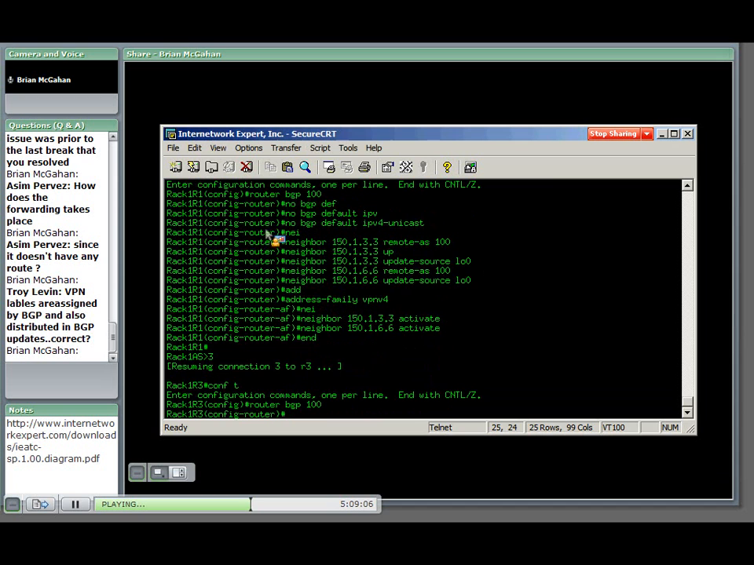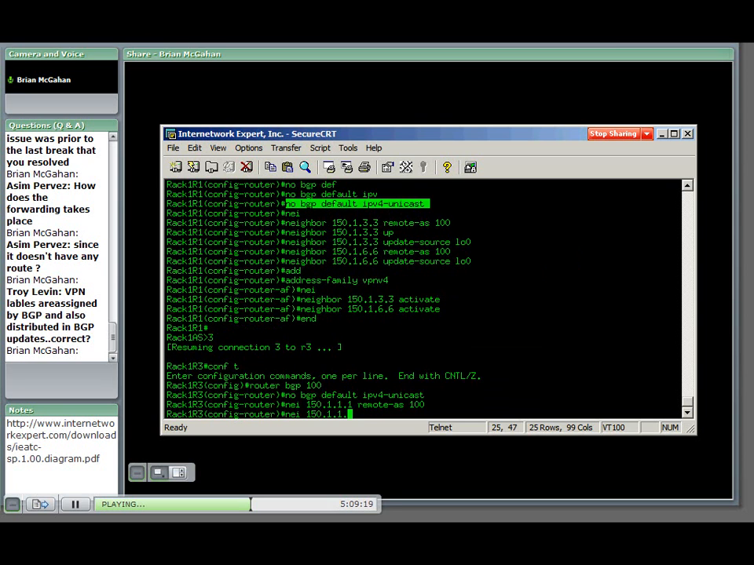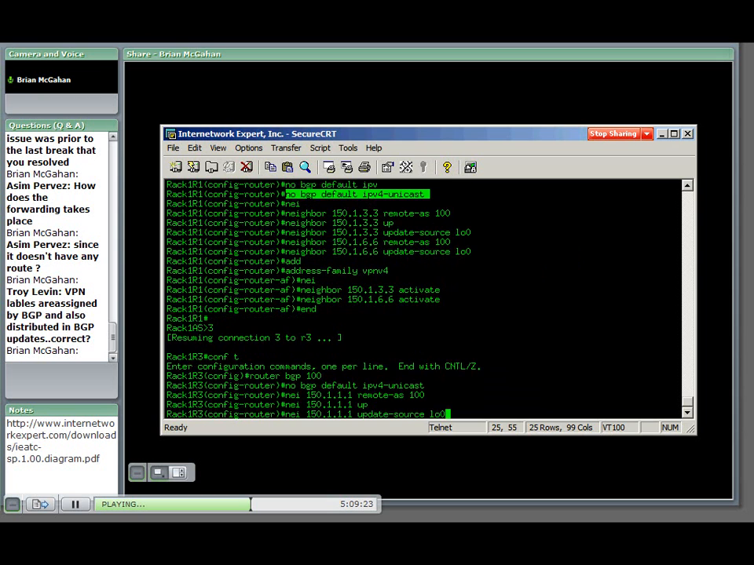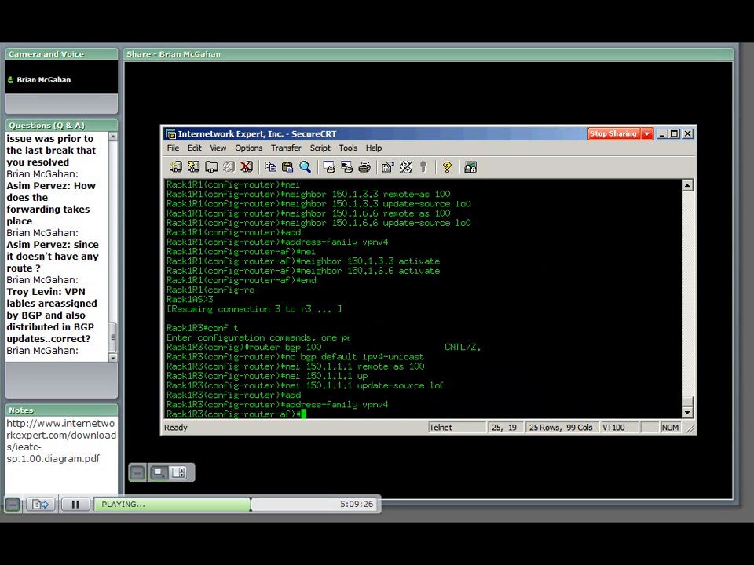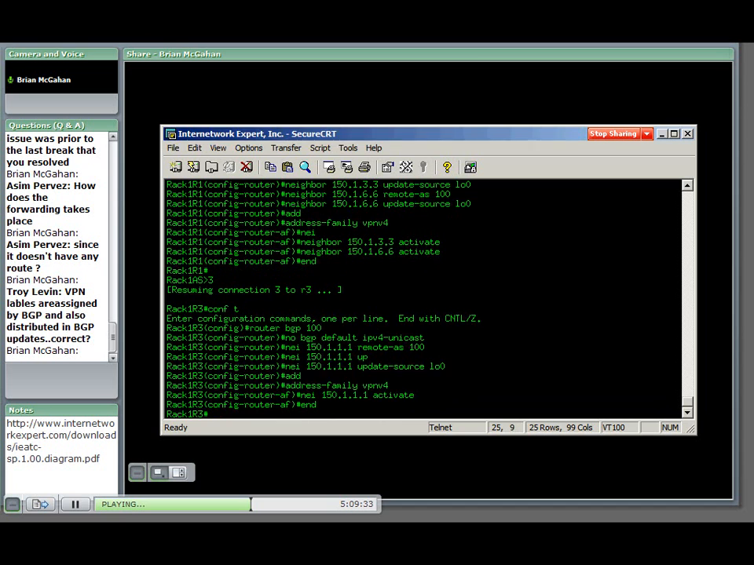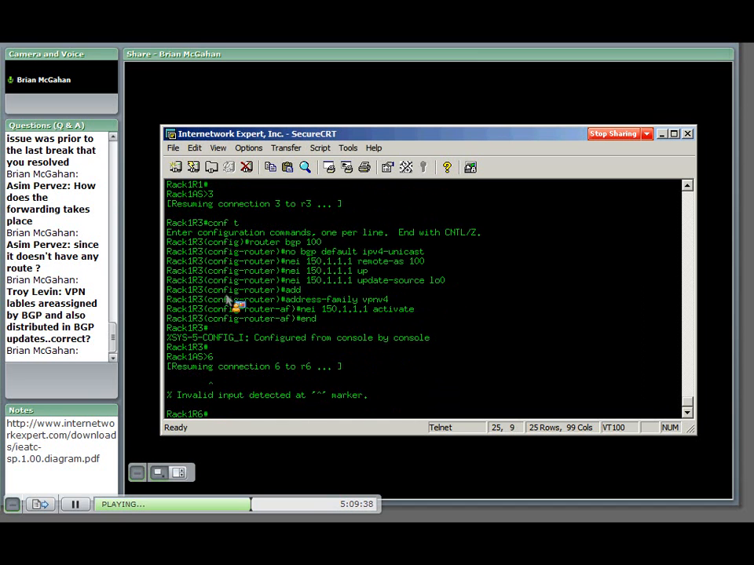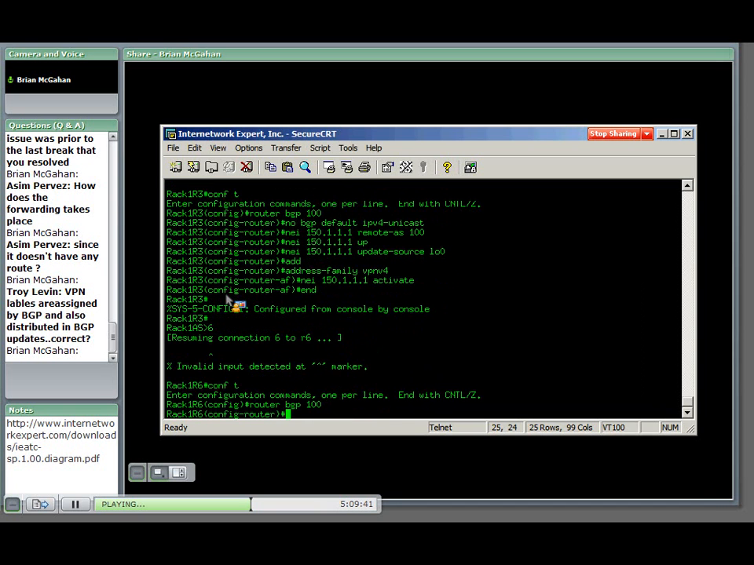Okay, then back on router 3 and 6, we're going to go ahead and peer with router 1. Additionally here, we'll say no bgp default ipv4-unicast. That's going to apply to our new neighbor. So we're going to neighbor with router 1, from our loopback, update-source loopback 0. And then activate them under the VPN v4 address family.